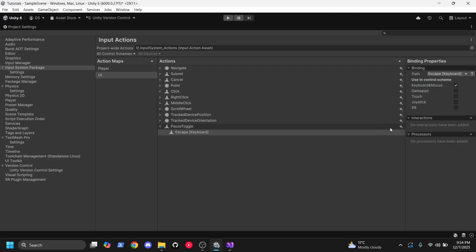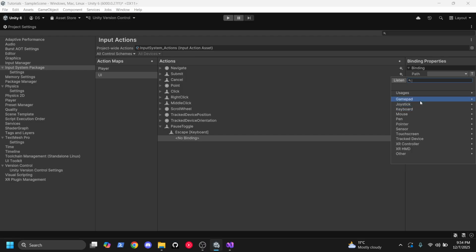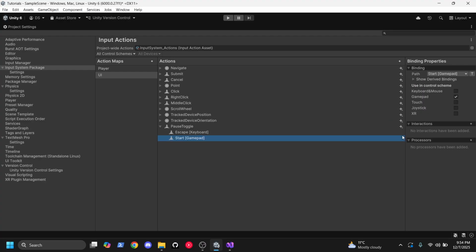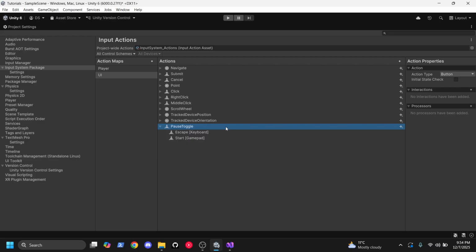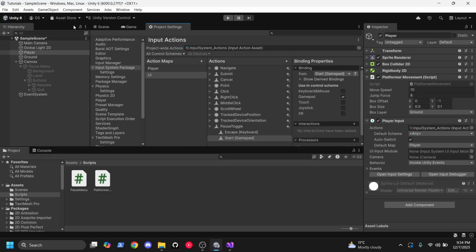Let's add gamepad support to our game too. Let's hit the plus button and add a second binding, which means that we can either hit the escape key or whatever thing we set up now to pause the game. We're going to set the control scheme here to gamepad and then go to path, gamepad, and look for some generic pause button, which will probably be the start button here. This is now saying that we can do the pause toggle event by either hitting escape on the keyboard or start on the gamepad. This sounds good to me. Let's double click the window to unfull screen it and go back to our scene view.